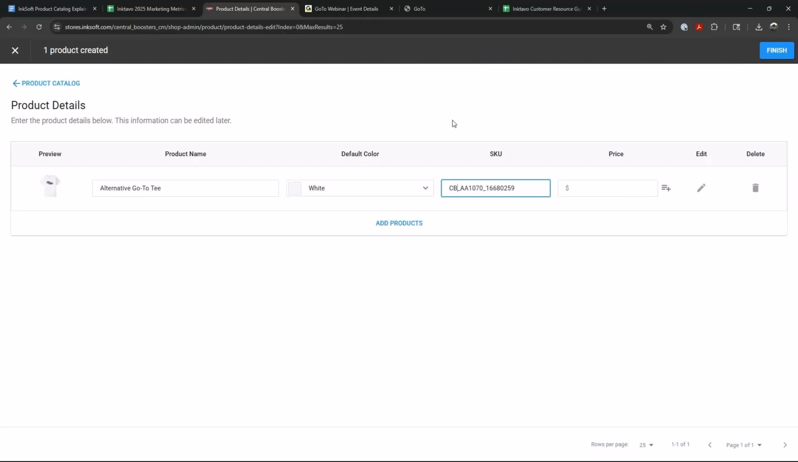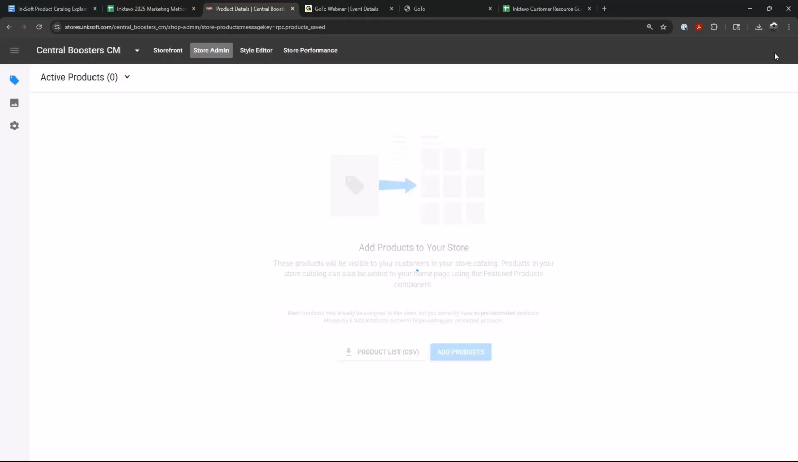So we can just assign a SKU just for that store. So it's just easy to pull it up in a report. And I do want to make the default color the gray that shows up first. And the pricing, we'll put $30 in there and hit finish. So that product's just ready to load in the store.